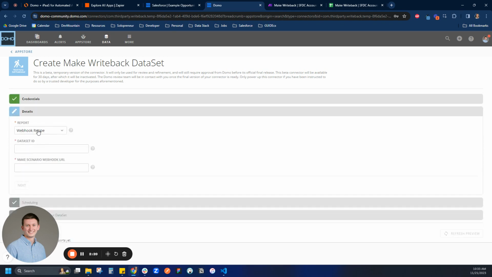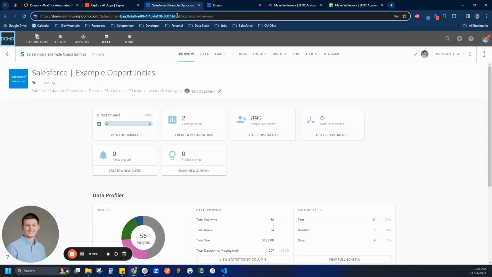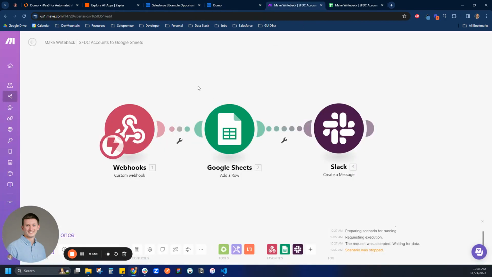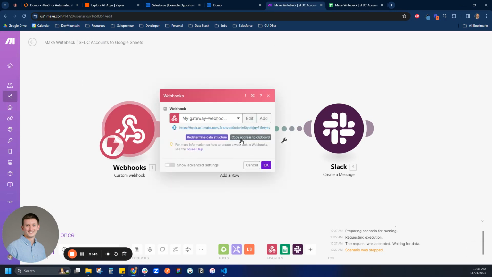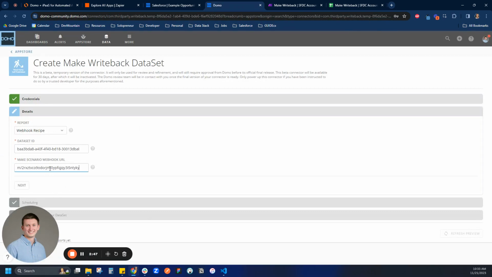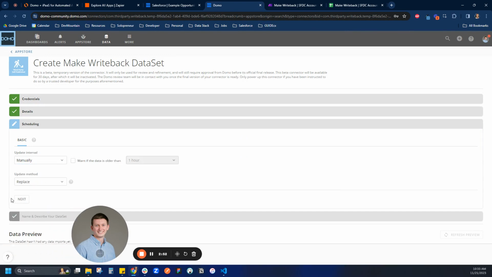And now what we're going to do is we're going to say our report is a webhook scenario, and then we'll put in the dataset ID that we want to write back to make. So in this case, let's take this Salesforce opportunity data. So I'm just going to copy the dataset ID from up here and paste it in. And then the webhook URL, this is where when you're coming in to the integration service, you'll create a trigger here and then copy this webhook address. This is where we're going to send our payload. So we'll copy that in, make sure that copied correctly, click next. And then I'm just going to do this manually for now.